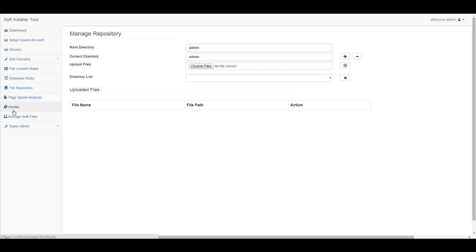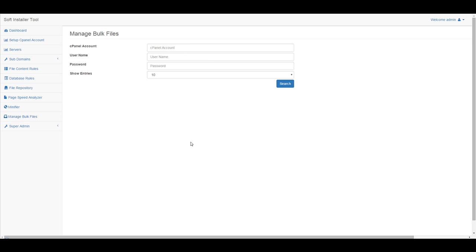We've got page speed analyzer, minifier, and manage bulk files. Let me start with manage bulk files because it's very direct and easy to understand. So if I go to manage bulk files, by the way, what else can you do?